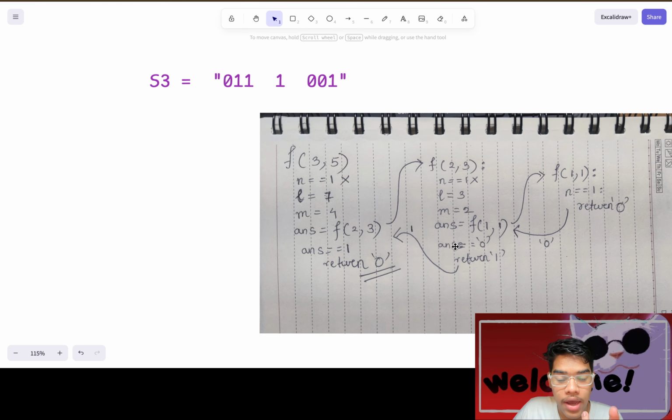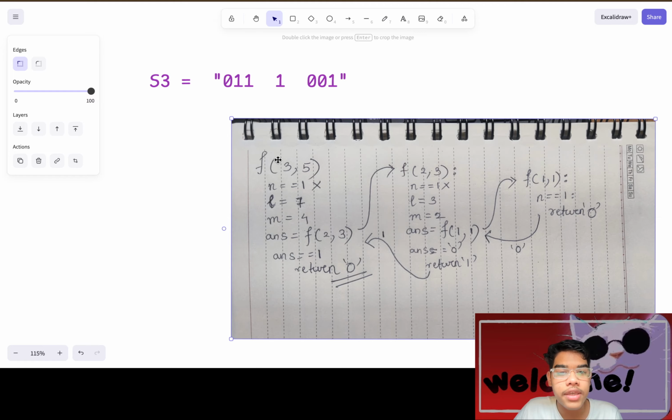If answer is 0, then we'll return 1. Is answer 0? Yes, we return 1. This whole function value is 1, so we return 1. Answer value is 1 now. Is answer 1? Yes, we'll return 0 now. So this part value is 0 now. If you do the same for f of 3 comma 6, then also 0 will come. Do the dry run yourself.